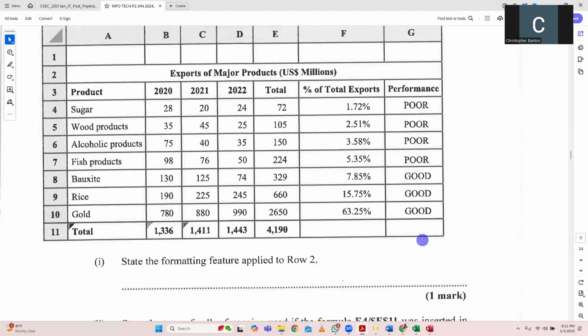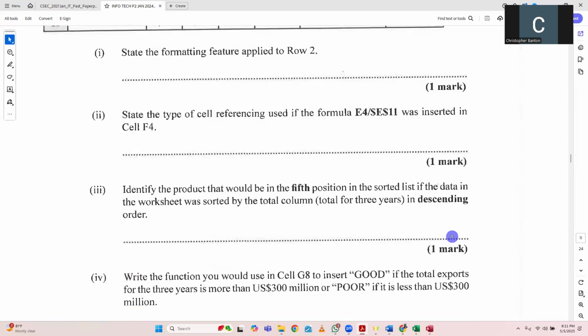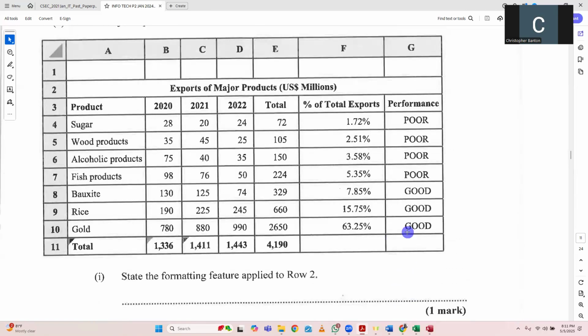Fifth column or the fifth row? Fifth row, sorry. It would be 660. Identify the product. The product. Rice. If the total column is sorted in descending order, this is the total column, so it'd be rice.